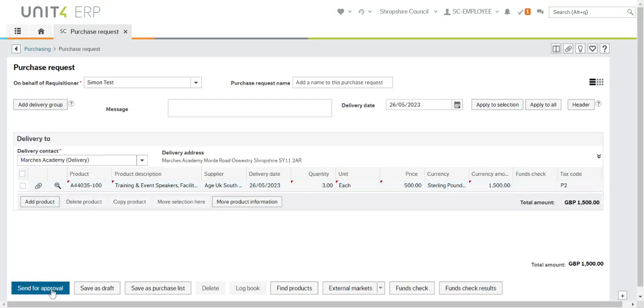And then you can click send for approval. And then it will go off to the budget holder to approve. And then it will become a purchase order and will be either emailed to you, if you've selected it to come to you, or it will be emailed directly to the supplier.